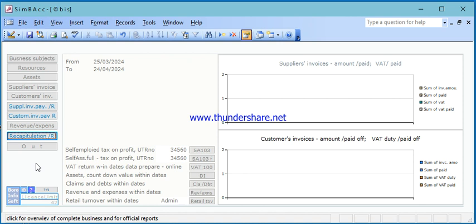VAT and tax on profit are presented through the official reports VAT 100 and SA 103, as needed by authorities. NIC 1 is for self-employed, a fixed weekly amount, and additional NIC 4 is calculated as a percentage of profit. That means that all main data for self-employed are comprehended by this software solution.